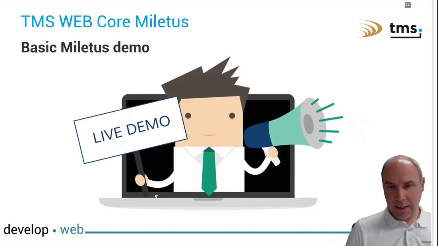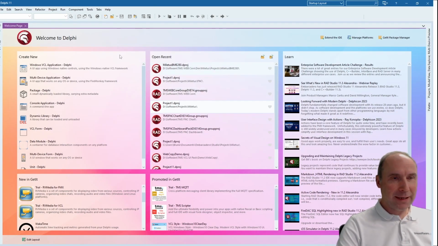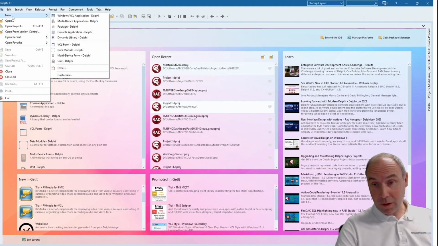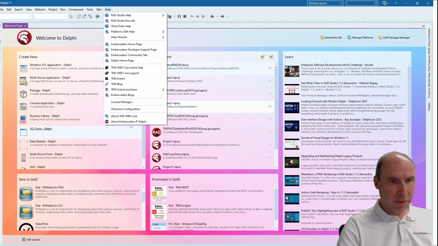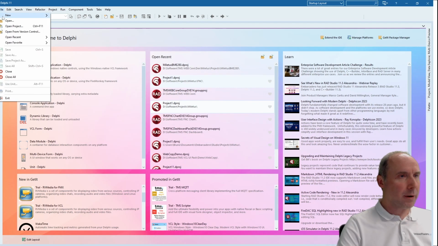Let's first have a look at how Miletus is integrated in the Delphi IDE, and how you can create your first Miletus application directly from Delphi. So here we are in the Delphi IDE, Delphi 11, and let's see how we will create our first Miletus application. WEB Core is installed. You can see this from the help menu: About TMS WEB Core is visible. That means I have WEB Core integrated.